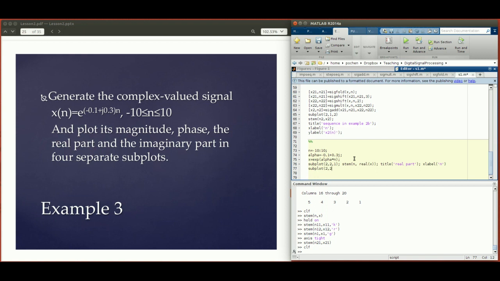Then subplot with 2 rows, 2 columns, and in the second plot I'm going to plot the imaginary part by using the imag function. Title: imaginary part, and the x label is still n. And then the third subplot, again with 2 rows, 2 columns.